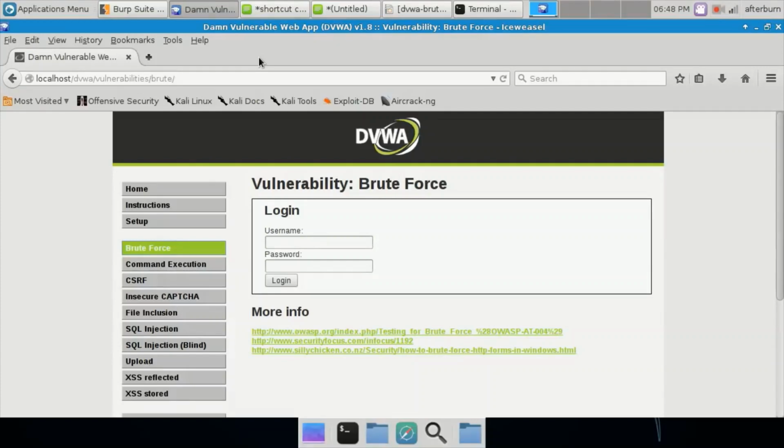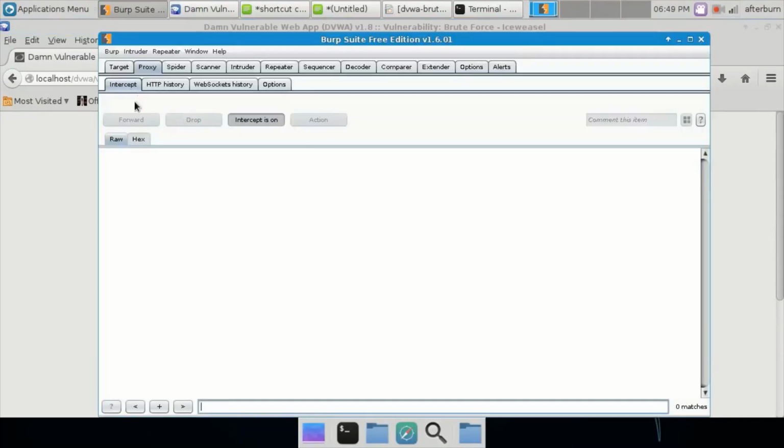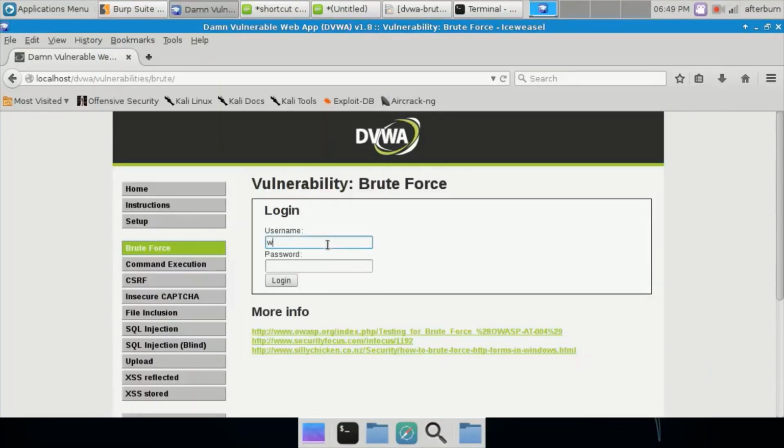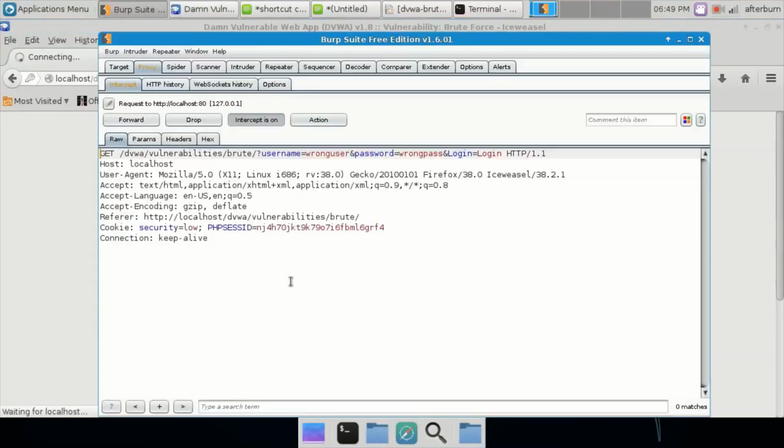So we need some information. I want to look at the post or the get request, and I want to actually see what's going on in there. So again, what we could try to do here is now we got Burpsuite going, and we're on the intercept tab. Intercept is on. There is no raw data in here at all. Let's go ahead and just type in the dummy username and password again. Wrong user, and then wrong pass, and hit login.